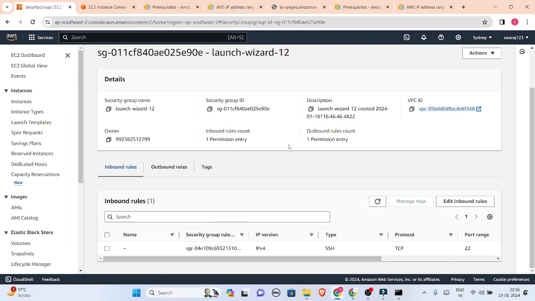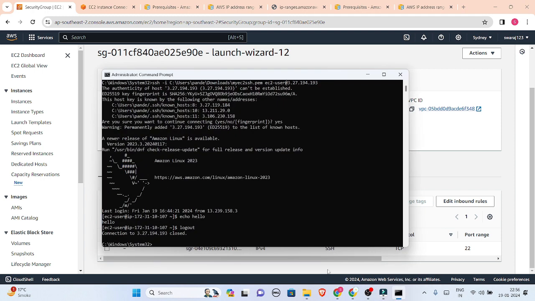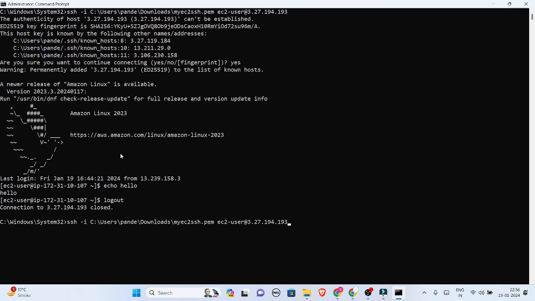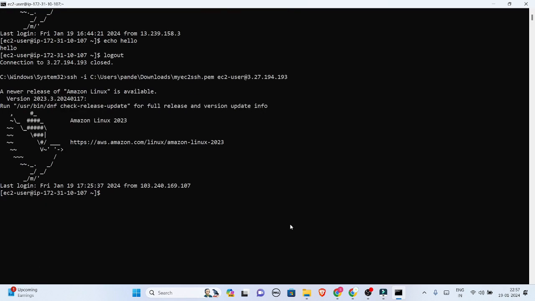Okay, still I can connect. I have changed it to my private IP, but I can still connect using the same commands. These are the commands, the code basically, and using the same commands I can still connect using my SSH. See, I'm successfully connected. Now I'll log out from here.